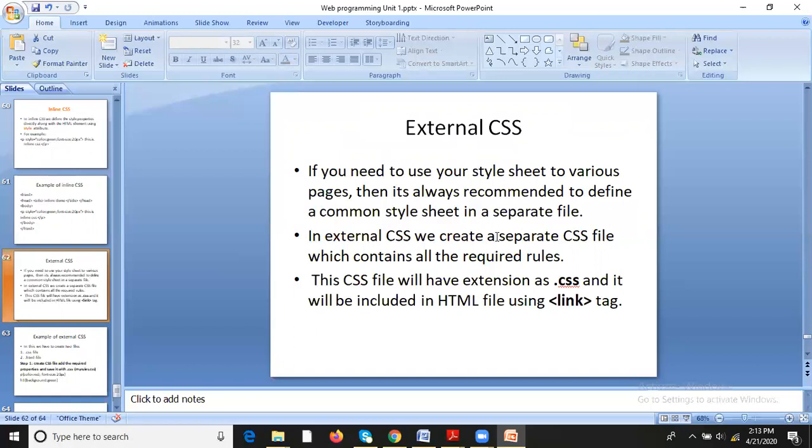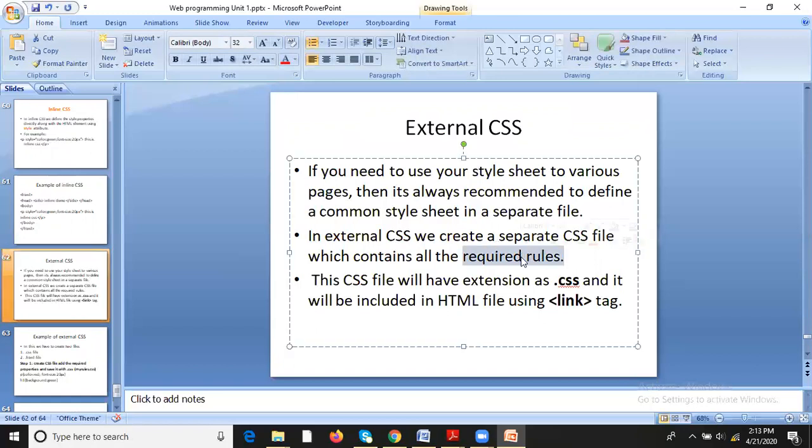So in external CSS we create a separate CSS file that contains various rules. Rules are nothing but, by the way, properties. So we'll write your properties in a separate file, and that file is known as a CSS file. And the CSS file will always have the extension .css. That means we'll simply save that file with the .css extension, and then we'll include this .css file in your web page using which tag? Link tag. So in external CSS you will use the link tag.